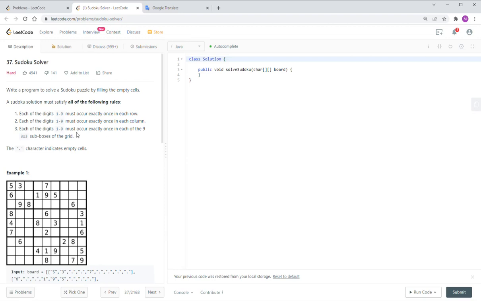Let's look at question 37, Sudoku solver. In that question, you are given a 9 by 9 matrix. They already have some values in this matrix. You have to fill the rest of the blank boxes. After you finish, the whole matrix should be a valid Sudoku.